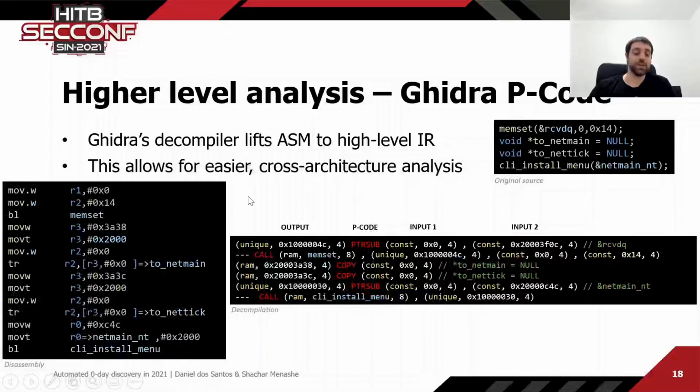In this case, it's ARM assembly. And of course, this is a bit harder to discern, even as a manual researcher. That's why we have tools like the decompiler. But especially when you're using automated analysis, you have to convert it to a higher level anyway. You need to understand the function calls, the arguments, etc. So either you do it yourself by writing your own engine, or you use something like Ghidra's P-code analysis.